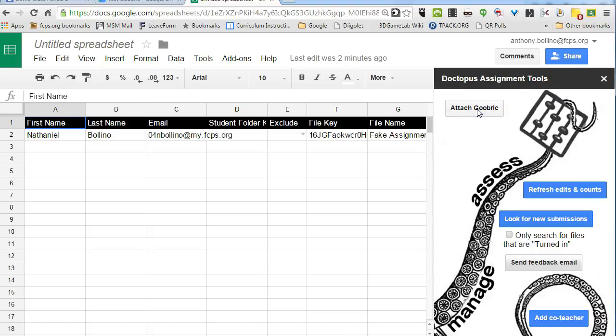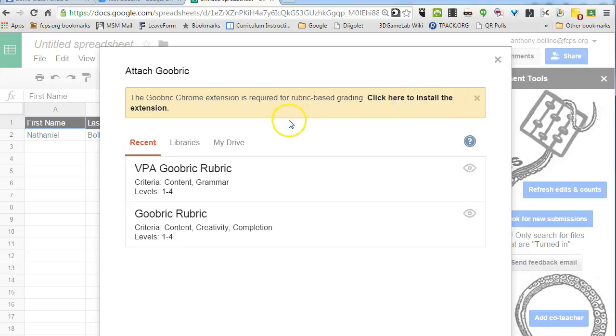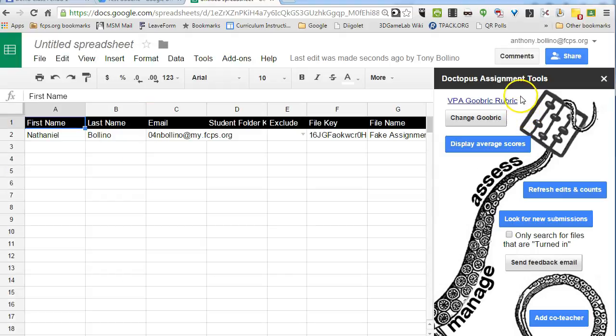So now I attach a Goobric, and I'm going to use this VPA rubric that we have previously created. And in another video, I'll show you how to actually create a Goobric rubric. Go ahead and attach that. And once it's attached, you will see the name of the rubric up here. It says VPA Goobric rubric.